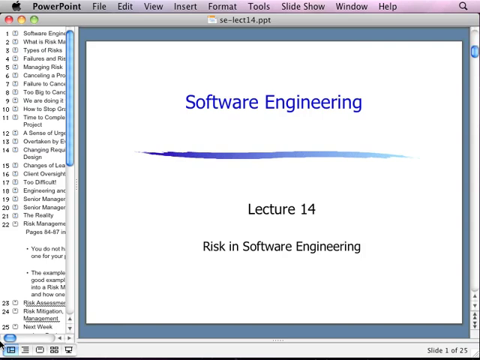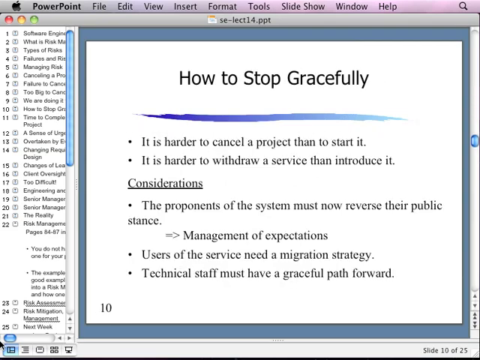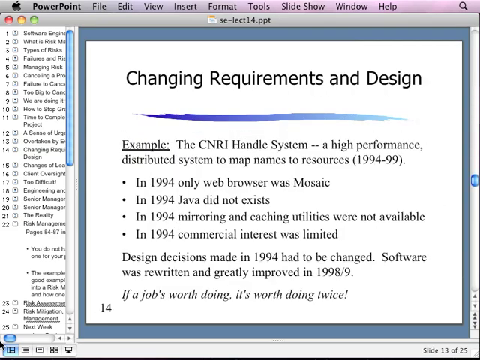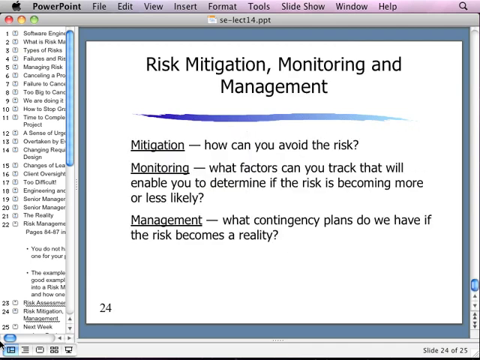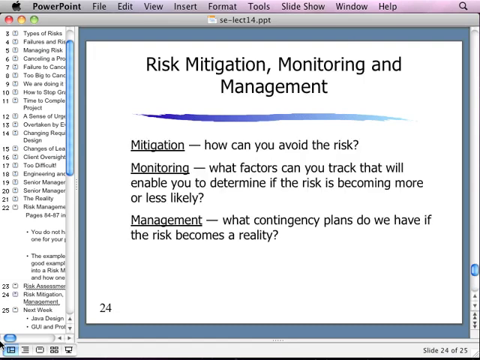So, I think that slide said something about Java programming. We're not going to cover Java in this course. We are going to talk about prototyping, though. We're going to talk about GUI and prototyping designs probably next class meeting, because that's your last deliverable for the group projects. Java design techniques, nah, not going to cover that, actually. I've decided not to. But we have a couple miscellaneous topics coming up.